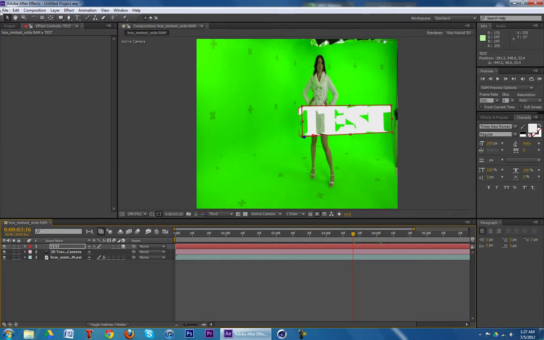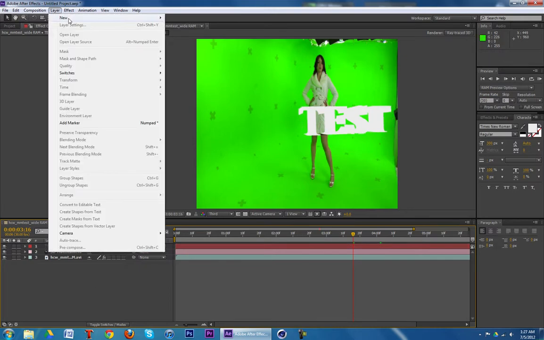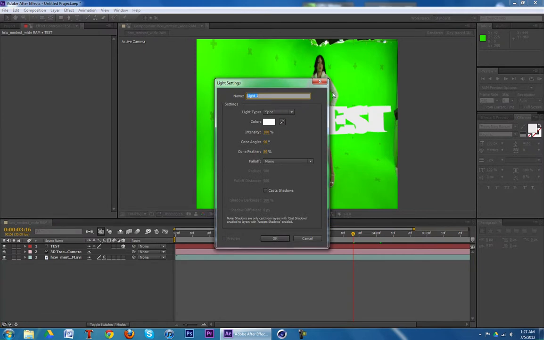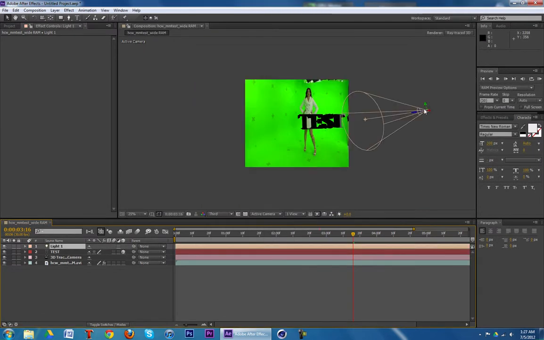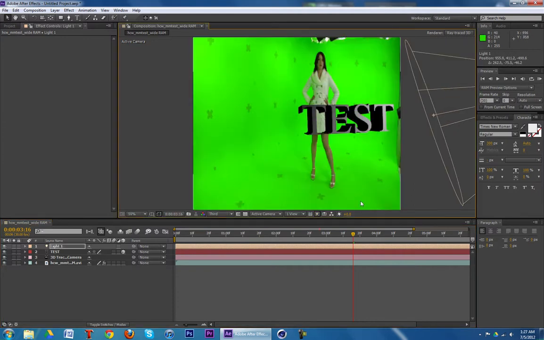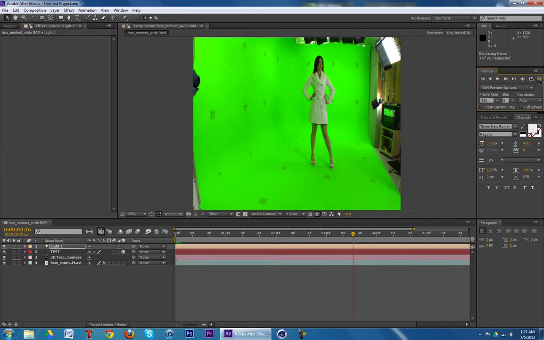Right now this text looks pretty horrible, so what we're going to do is go to layer, new, light, and just keep it at a spot. We're going to adjust this just so it's like that. I'm going to render this out. This may take a second, so I'm also going to cut here.